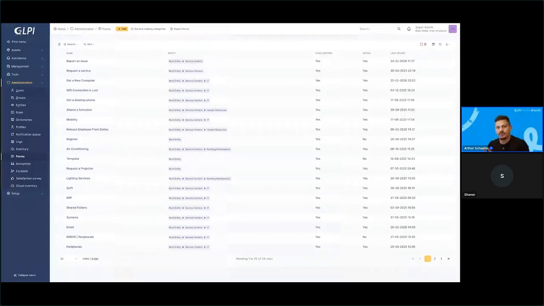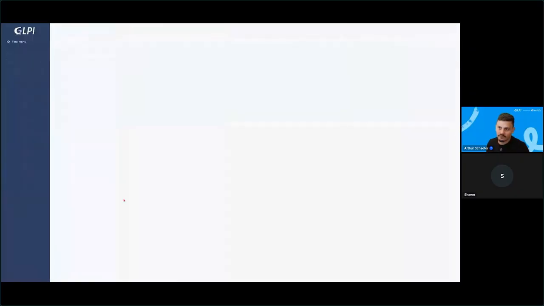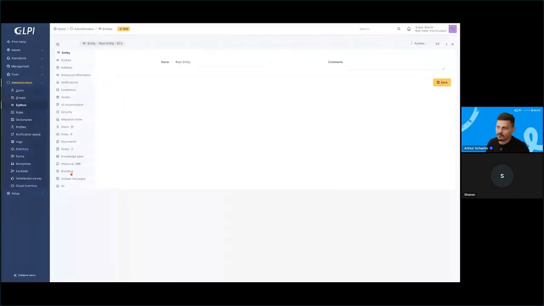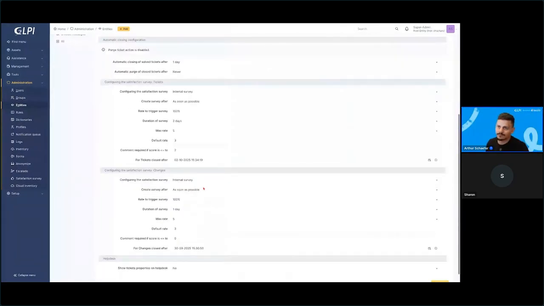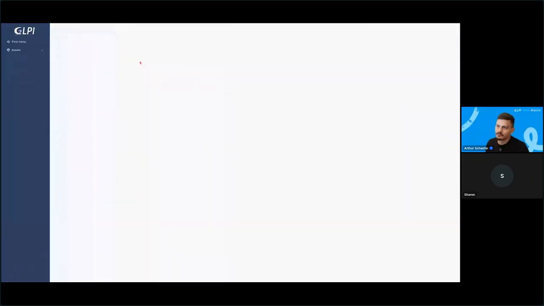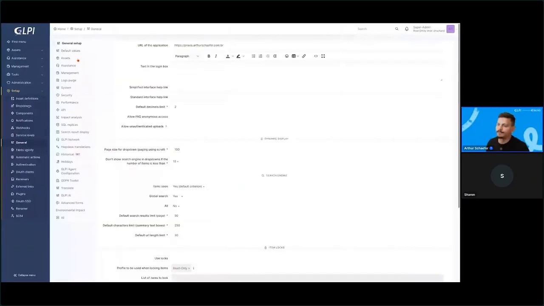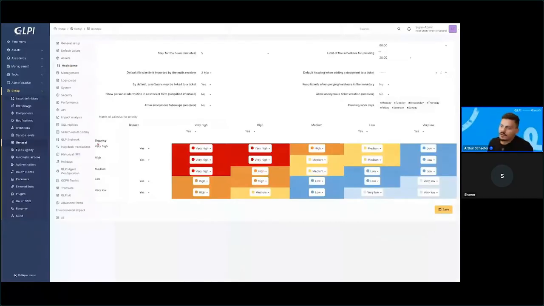So the user chooses the urgency, the service management chooses the impact using business rules, for example, and GLPI will calculate the priority of a given ticket. And this is pretty much seen, I guess, in administration entities also. No, it's in general. Here. So if the user chooses the urgency and the service management team chooses the impact, GLPI will calculate the priority of a ticket.